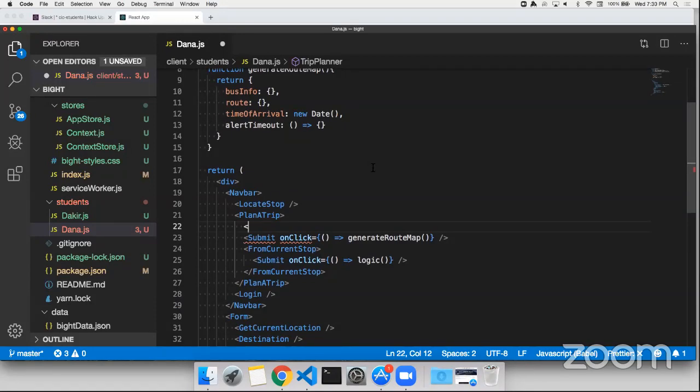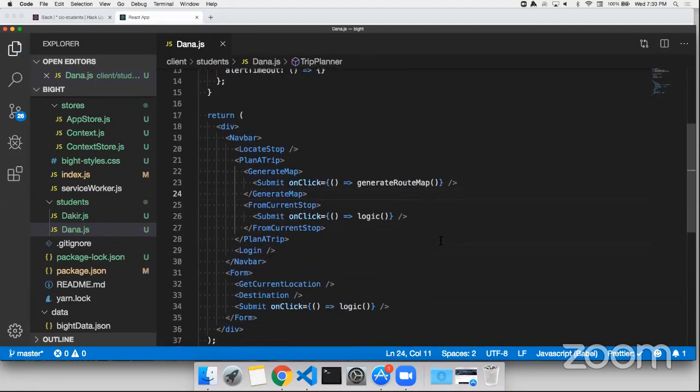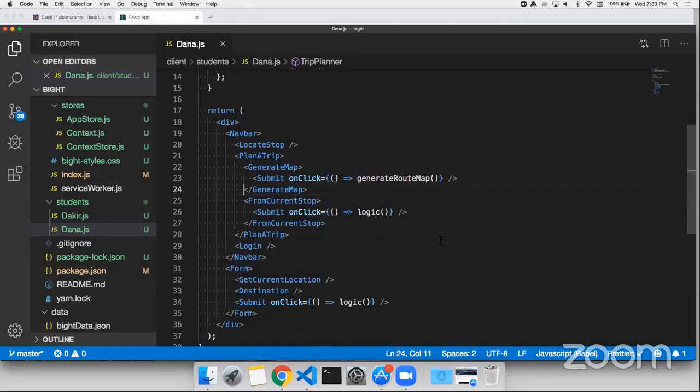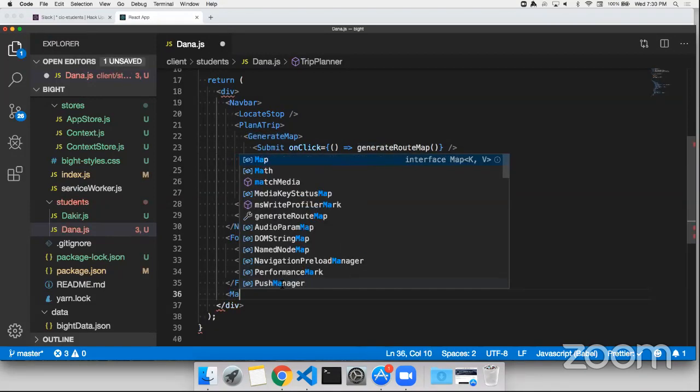So, as a part of planning the trip, a map will be returned to the user. I guess it'll zoom in on whatever the trip is. It'll show the beginning destination and the ending destination. And so your map is probably going to take up a big portion of the screen. Okay, so this would be, let me put that back. Generate map, and then we also need the map itself.